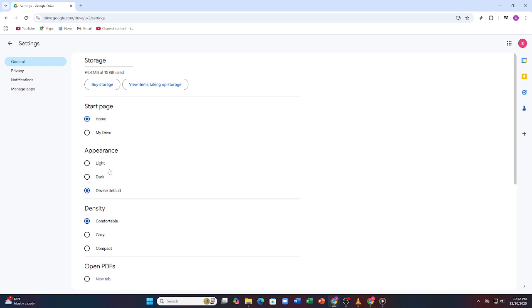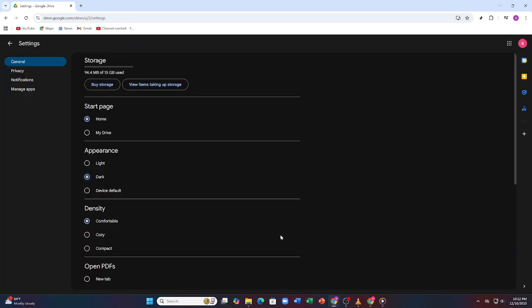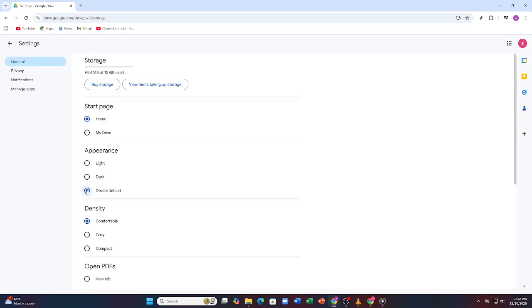To change your theme, simply click the option you prefer. If you select Dark Mode, your Google Drive will instantly switch to a darker interface without needing to reload the page. If you switch back to Light Mode, it will return to the bright classic look just as quickly. If you choose System Default, Google Drive will automatically follow your device's theme changes going forward.